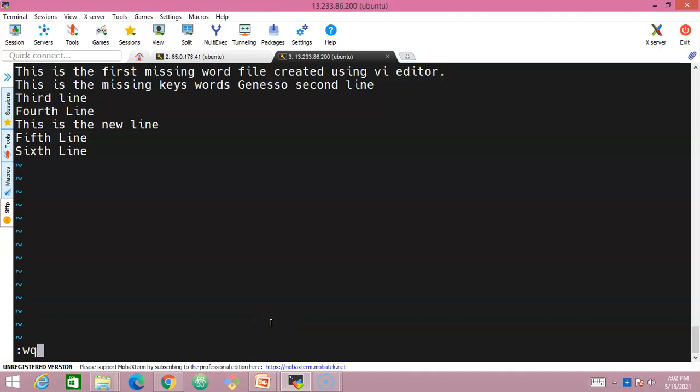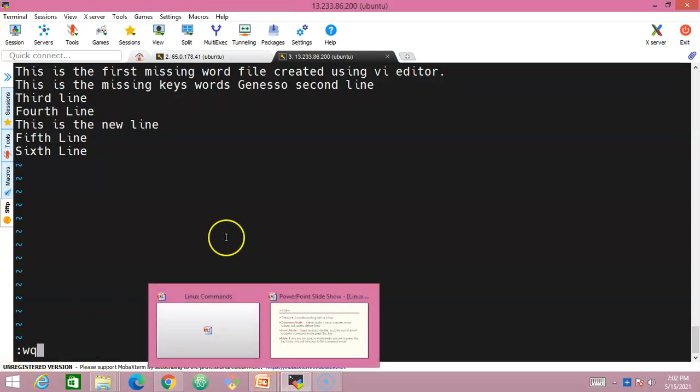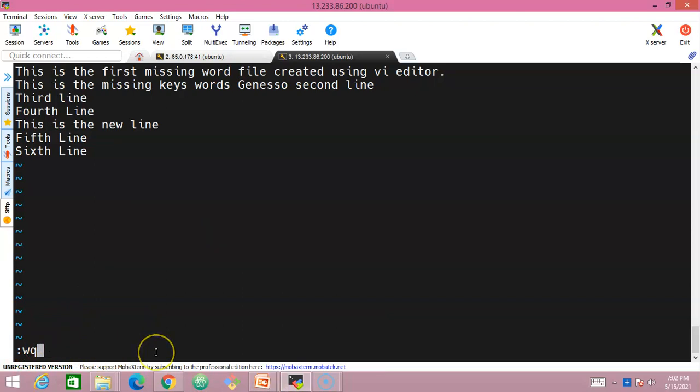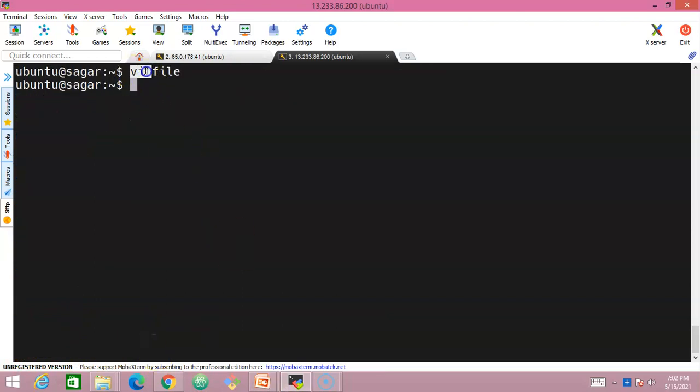But when it comes to the command mode, there are multiple options. So one of the options we learned is :wq. Look at this. I'm trying to write the file content and quit the file. The moment I quit the file, I'll come out of the file.